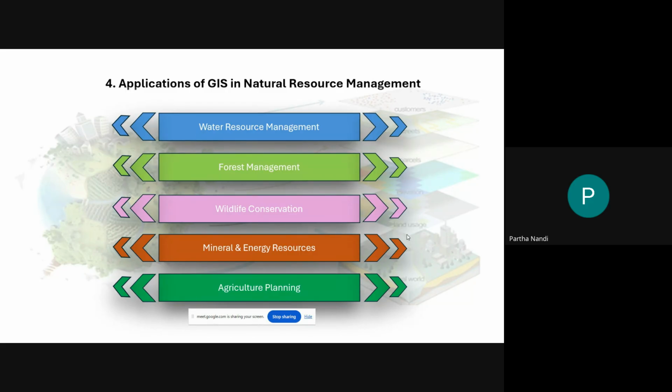Mineral and energy resources. GIS supports mapping the areas of mineral and energy resources. When it comes to renewable energy projects, GIS analyzes potential sites for turbines, solar farms, hydro and nuclear power plants. We can plan, manage, and create risk zones in the surrounding area. How much is in the risk zone? How much is in the safe zone? So we can monitor with the help of GIS and remote sensing.